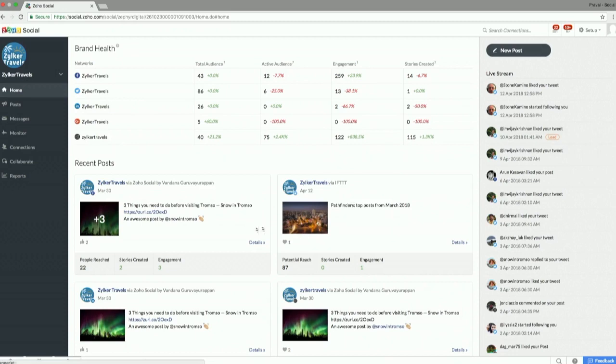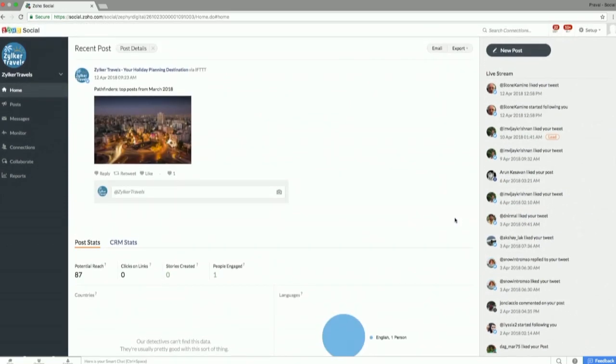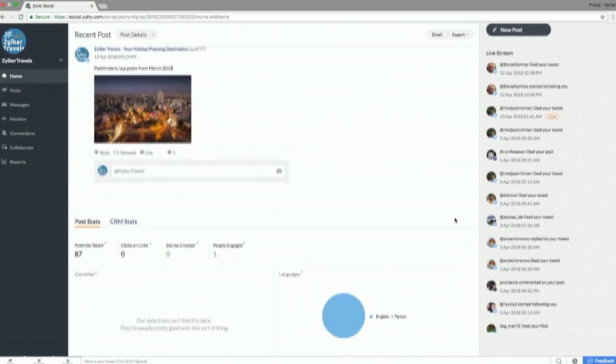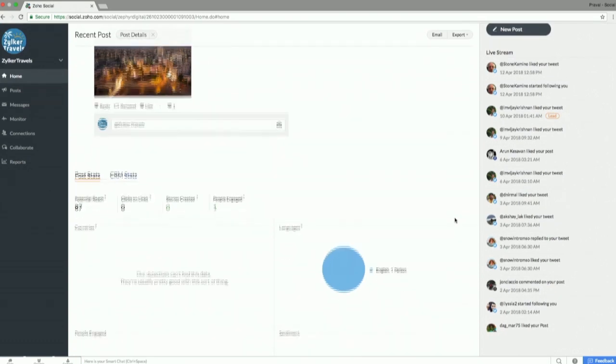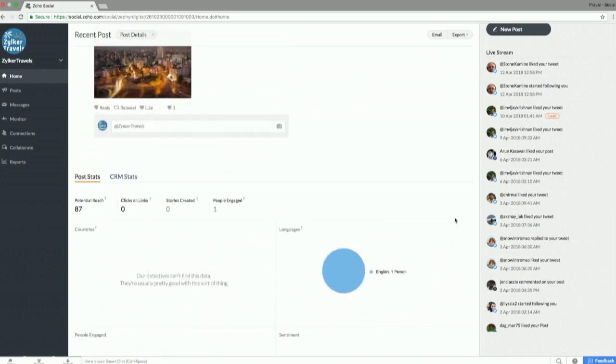Now, let's say we look at this post and we click on details. So this page will show you more details about the post in terms of the kind of potential reach, stories created, languages, and stuff like that. This is a dummy account, so don't worry about the data here, but you get the big picture, which is it tells you which countries, which languages, where are they from, what are they speaking, things like that.